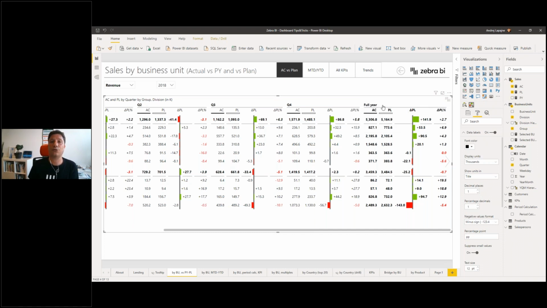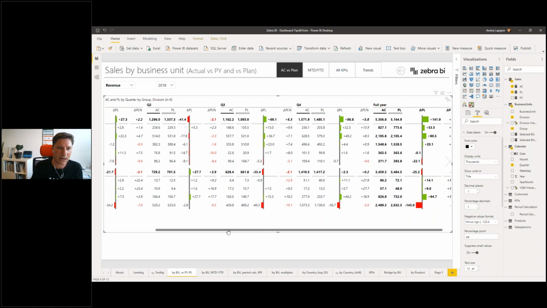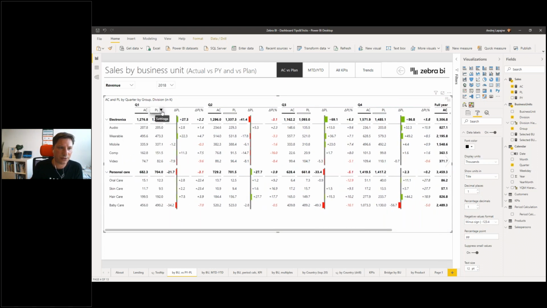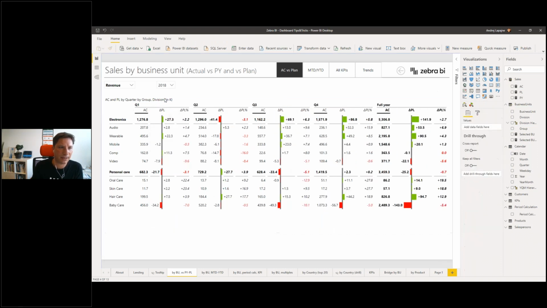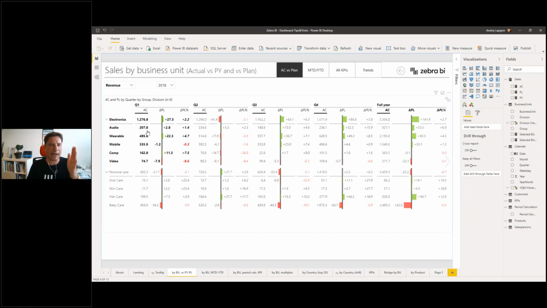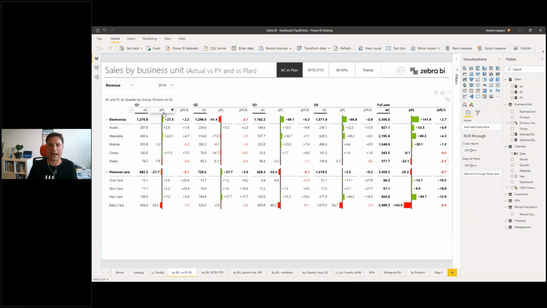Okay, this is how you rename it. You rename it directly on the visual, and what I would probably do here is hide the plan, so I have the most important information, which is the actuals and what's the variance to plan. All right, and now you can actually present all the quarters and the full year.